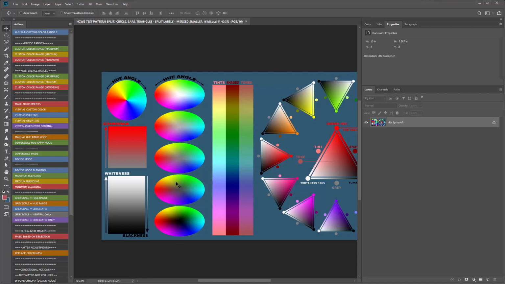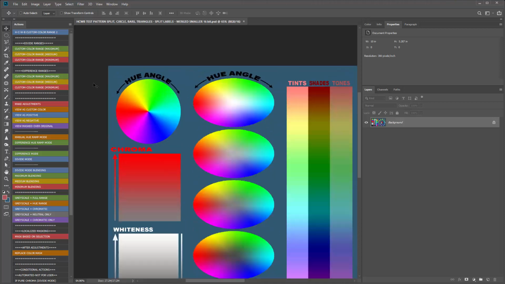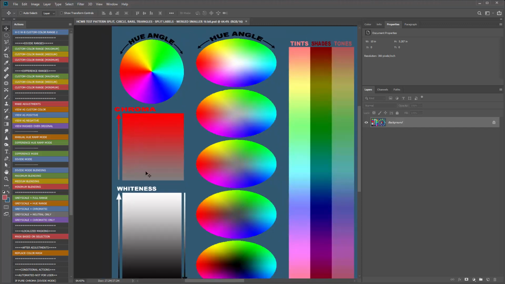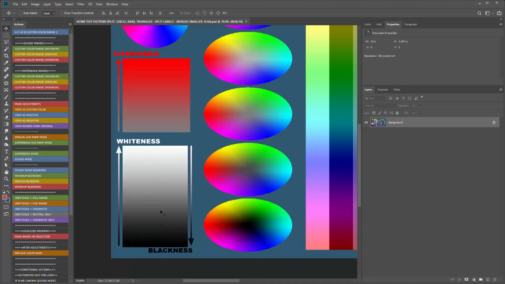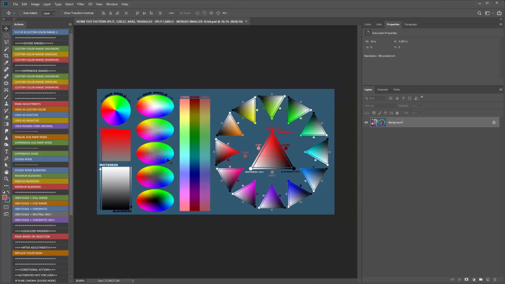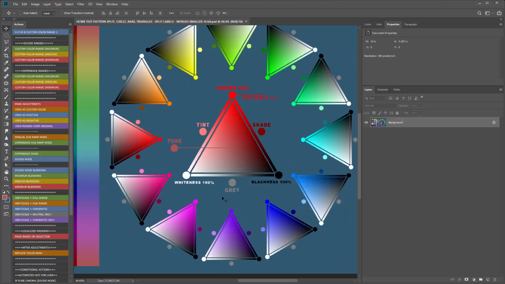adjustments that you make are kind of like expanding or reducing within that 3D object, how it's getting to other colors. And so you've got hue angle, chroma, which is the particular hue you're at, whether it goes from gray or anything neutral towards a more pure chroma, and whiteness and blackness. Then we've got tints, shades, and tones. And then here's that other triangle-based color wheel.